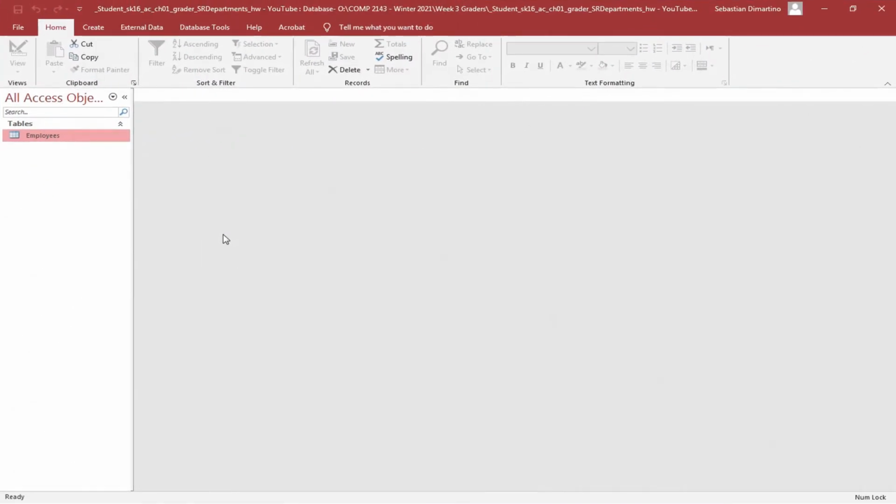Step 6 now is asking us to import the records contained in the employee's worksheet, that is the file that you downloaded. So this is the XLS file that you downloaded as part of the assignment package. The reason why we don't want anything open here is because when you're importing data, the table needs to be closed as it is. So in order to import the records, we need to go to external data.